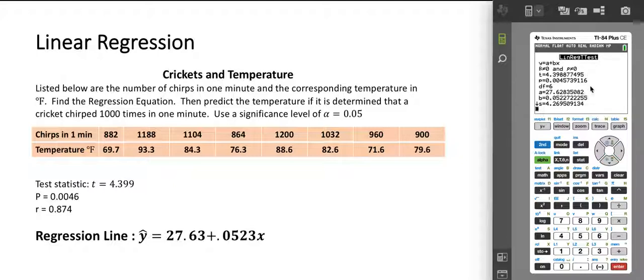You'll remember from when we were dealing with correlation, we got this similar screen. If I scroll down to the bottom, I can find that correlation coefficient. The correlation coefficient is 0.874. It's pretty close to 1. So this is a pretty good model. We can also tell that from the p-value. The p-value is 0.0046 if I round that to 4 decimal places. The test statistic, remember, is also here, 4.399 rounded to 3 decimal places.